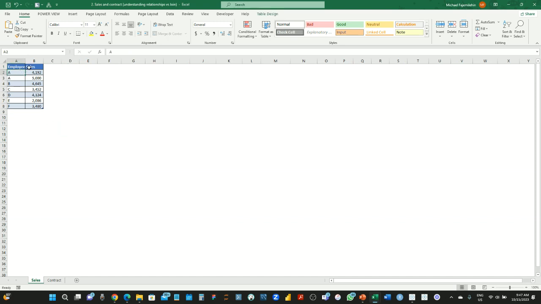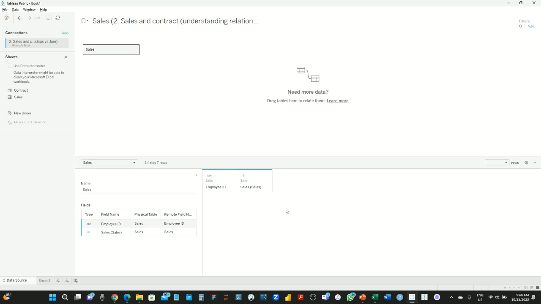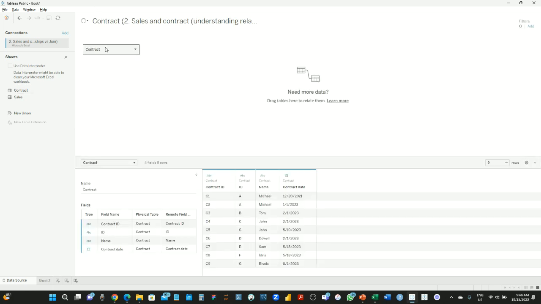Okay, so we have the sales table right here that contains the sales of different employees. I just brought up these two tables just for you to understand how join works. These are the two tables we're going to be working with. So if I jump back to Tableau, I'm going to preview these two tables. This is a sales table. This is what it looks like, of course, as you could see on Excel, and this is a contract table, as you could see on Excel.